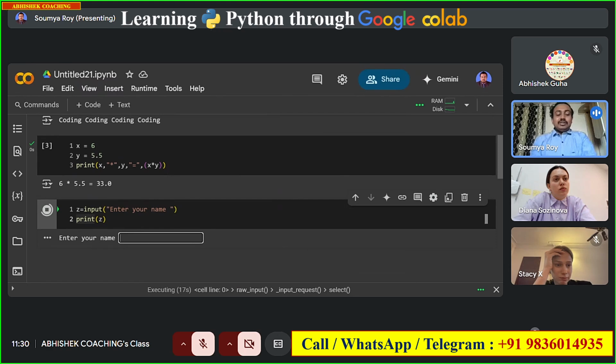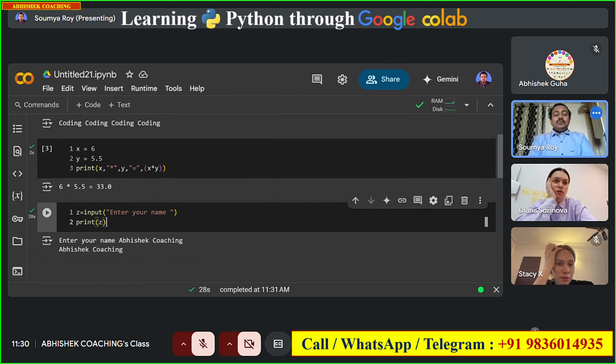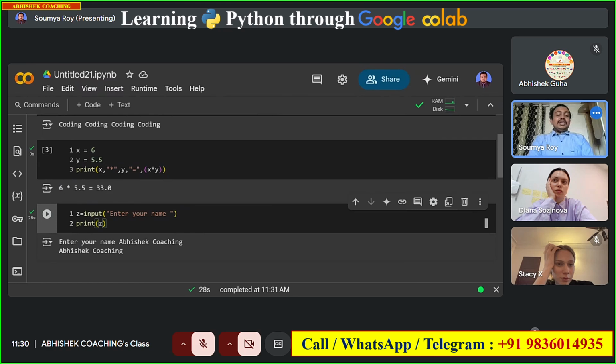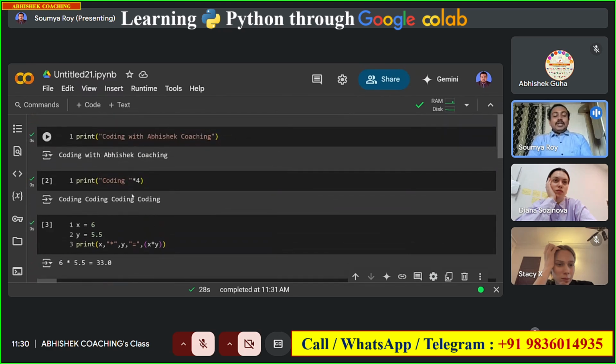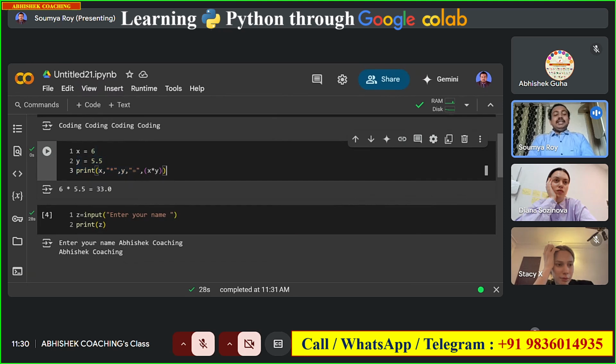Let's suppose I enter the name Abhishek coaching, and press Enter. See, it has taken the input and it is printing the same thing, which means it is able to store the value you have input. So it's very easy. For print, for taking inputs, or for using variables and printing their values, it's very easy.